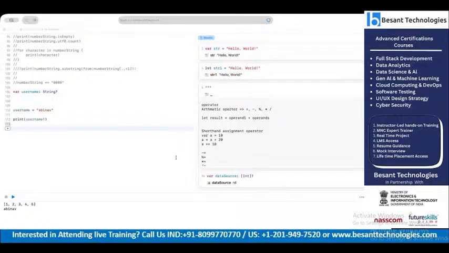Coming to the array, an array is an ordered list actually. A set is unordered, right? So an array is an ordered list, and you can store the same type of data or different types of data.